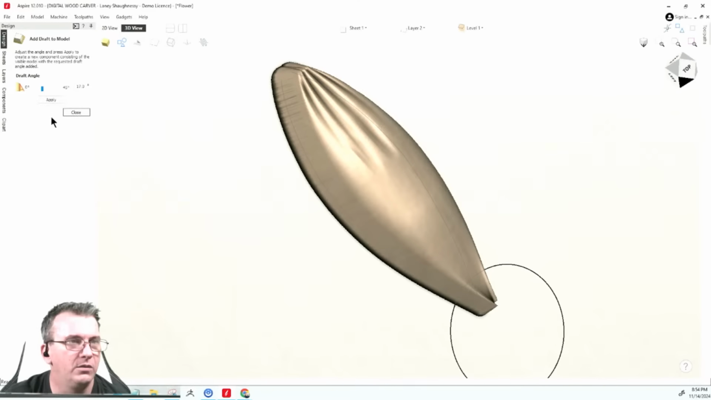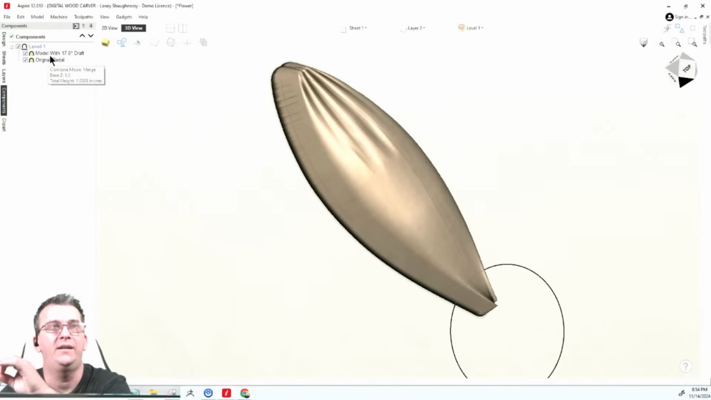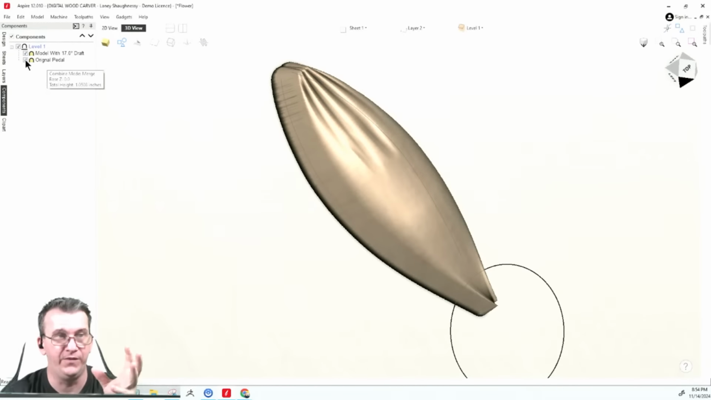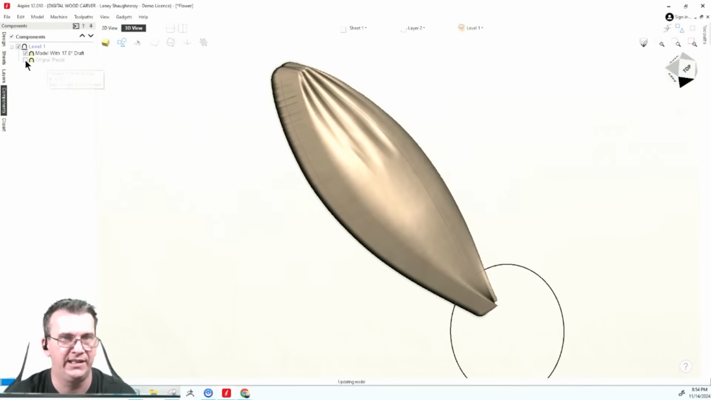All right, let's go ahead and close that. And in the component tree, you should see now it says model with draft and then the original pedal, right? The original pedal I don't need visible anymore, so I can go ahead and uncheck that. That leaves me with my new model with the pedal and those nice smooth edges. Very nice. Cool.